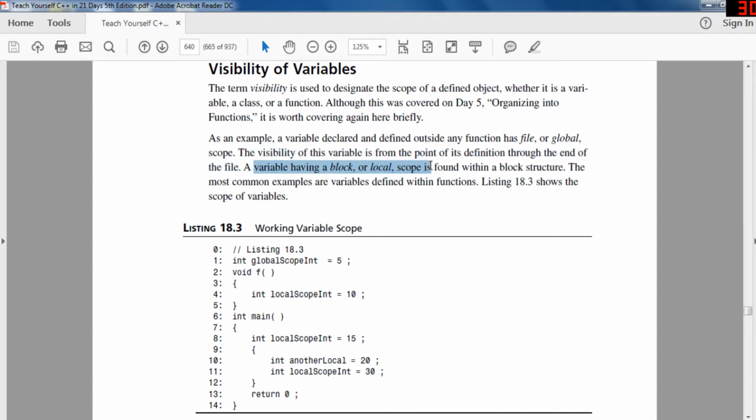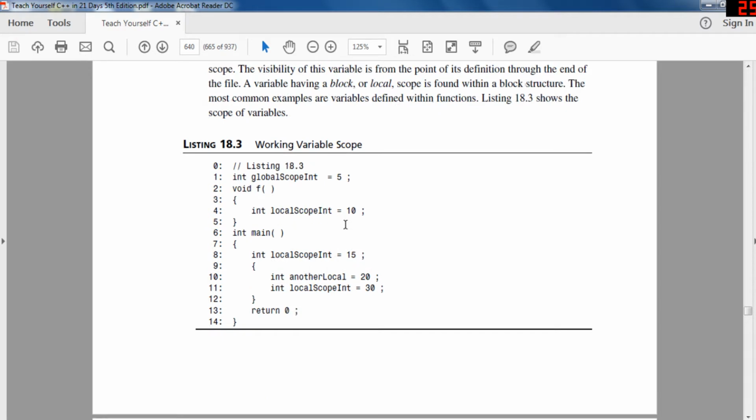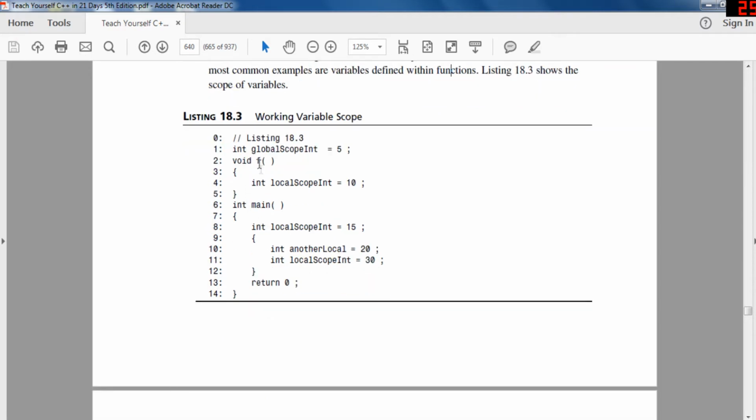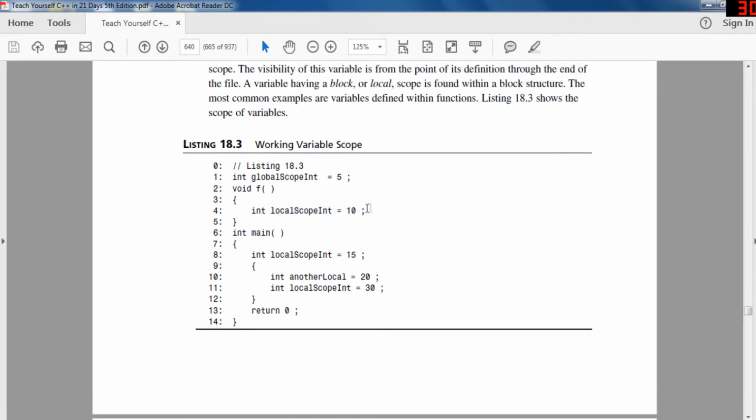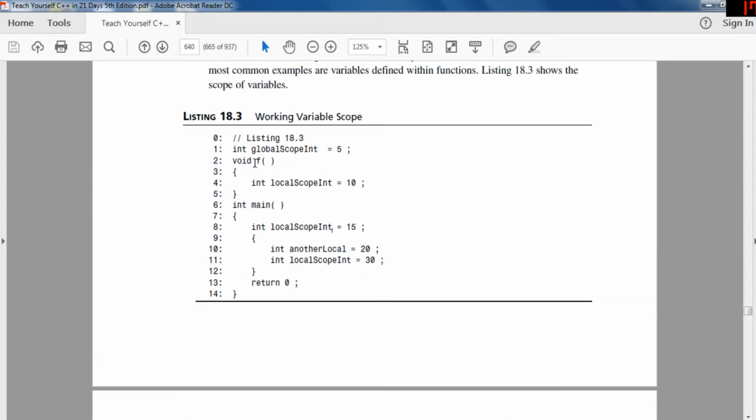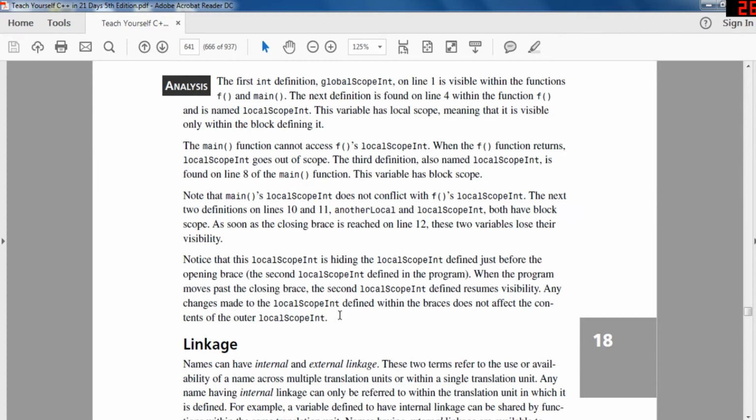A variable having block scope or local scope is found within the block structure. So we already talked about this. Local scope is only defined within these brackets, right? This integer local scope is only defined here, within the brackets for main. And this is another local variable which is defined only in this block. And another local integer variable equal 30 is only defined in here, so this doesn't affect this. And this global, yeah.